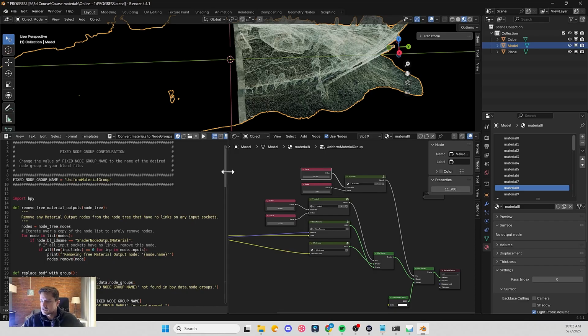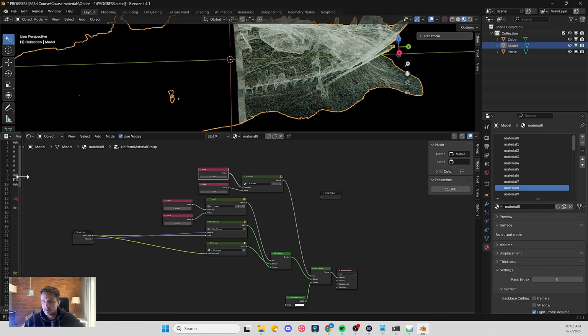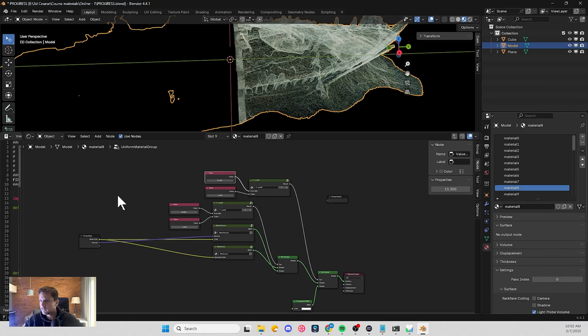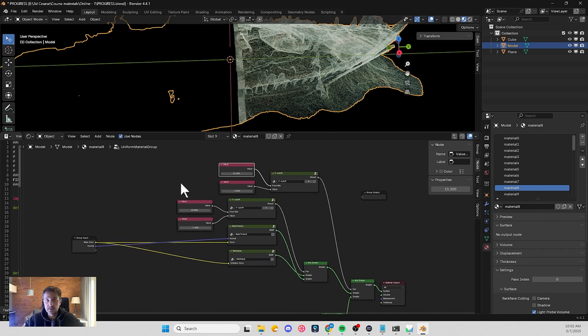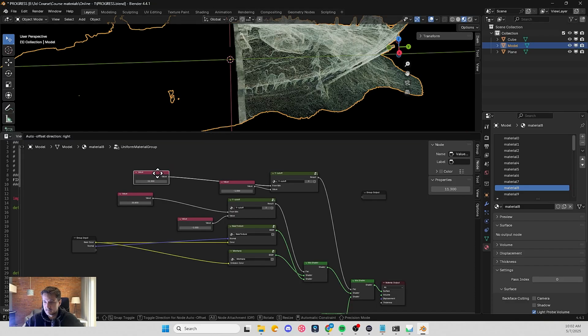So let's make this window a bit bigger. We don't need the script anymore. And at this point, the only two nodes in this group that will be interesting for us are those two. There we go. Those two values. Let me bring them here.